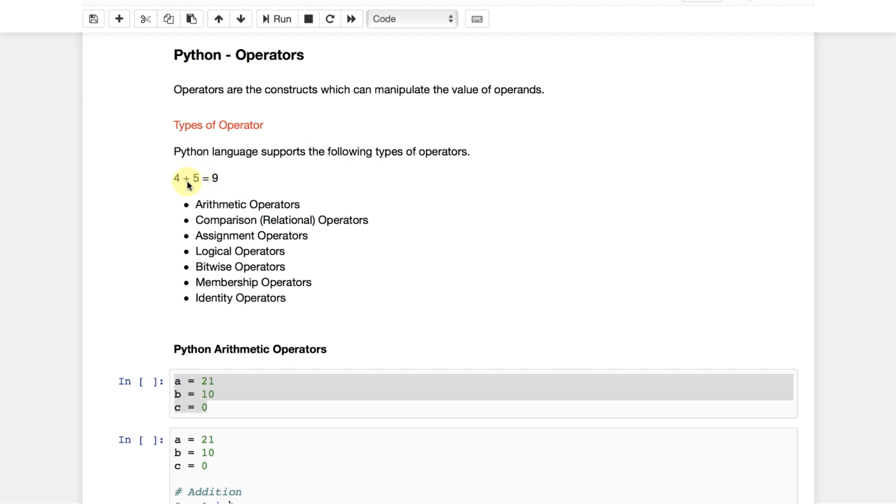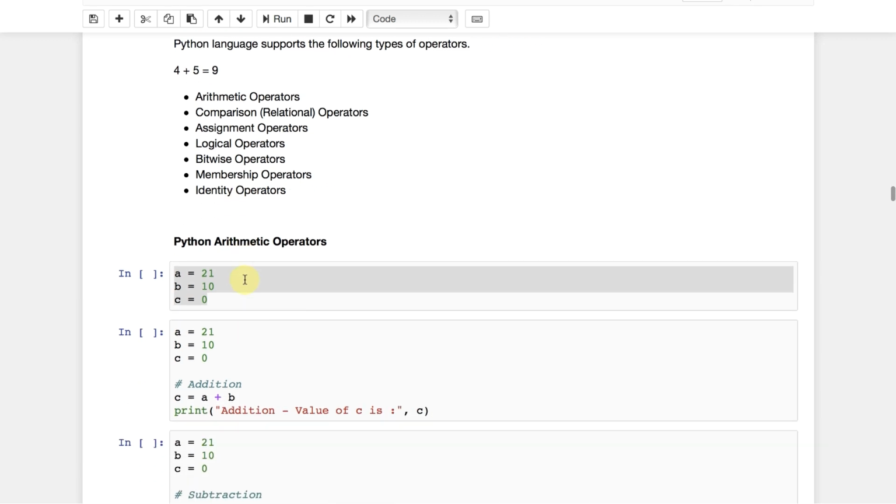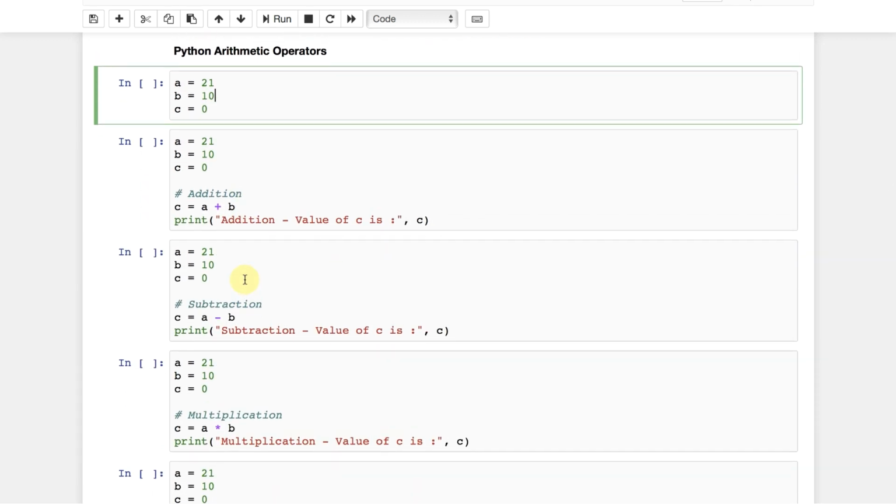Python language supports 7 different types of operators. They are arithmetic operators, comparison or relational operators, assignment operators, logical operators, bitwise operators, membership operators, and identity operators. Let us have a look at all operators one by one and see some examples that are associated with each operator. So let's start with Python arithmetic operators. So these are the different Python arithmetic operators that are supported in Python. So let's understand all these operators with an example.